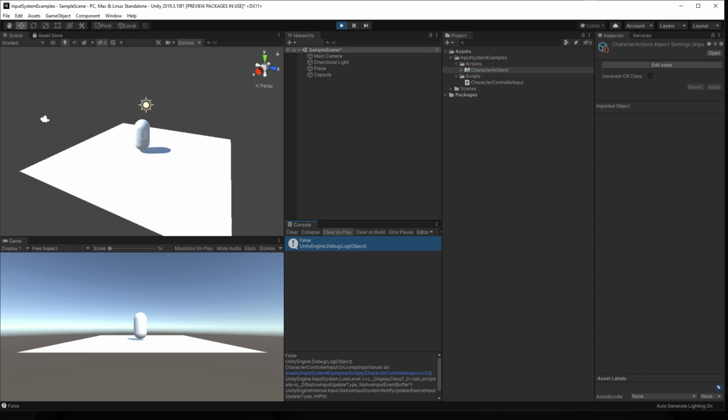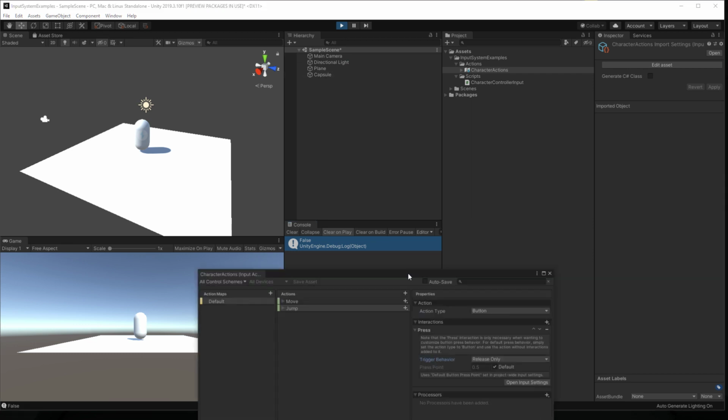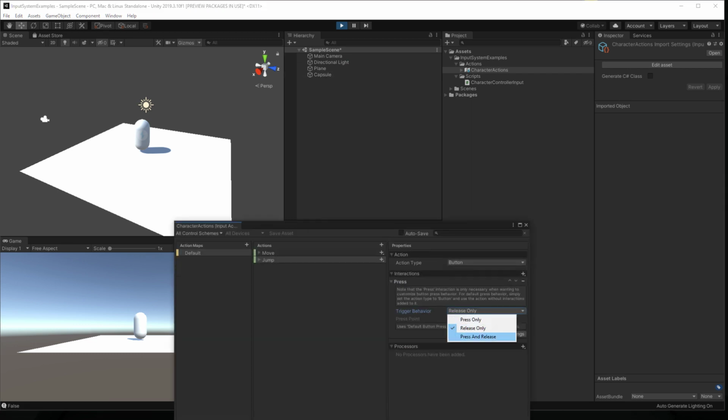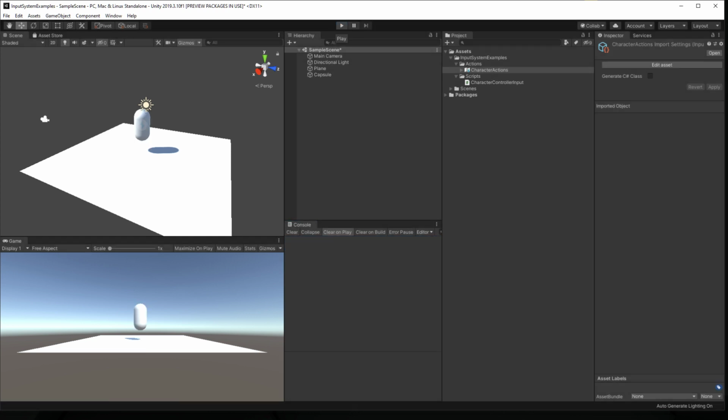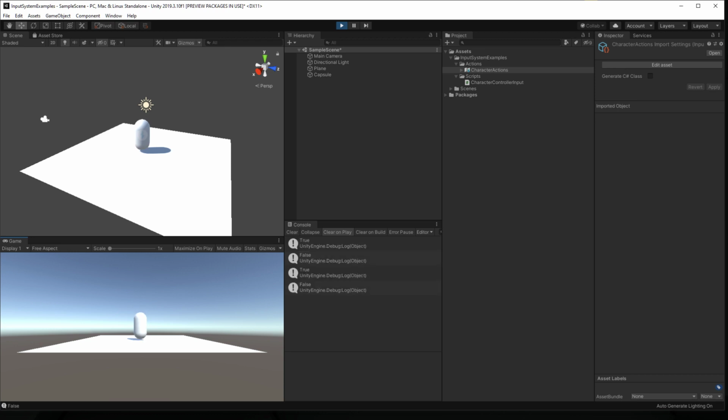So if we go back and set this to press and release, we will get two callbacks, one where isPressed is true and one where isPressed is false. True, false, true, false. And this is effectively the new input system's default way of doing on up and on down with an action.